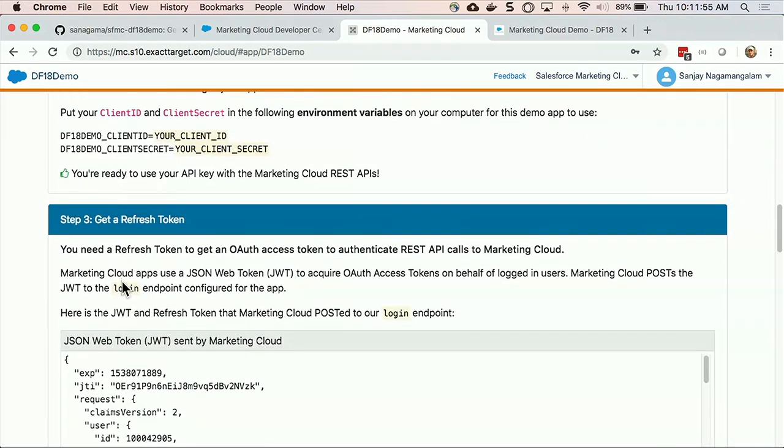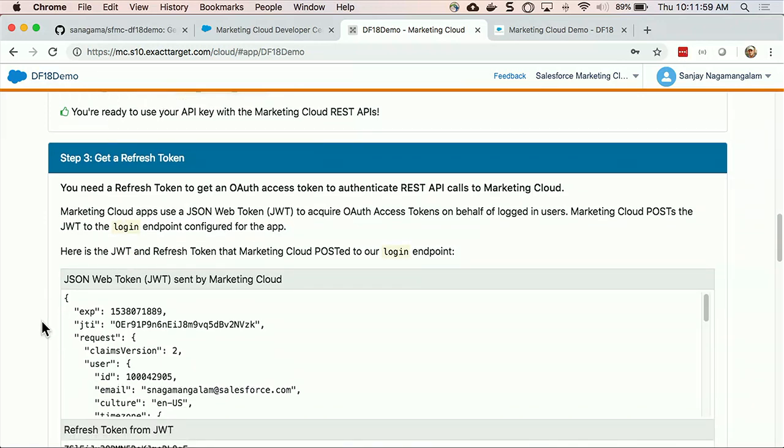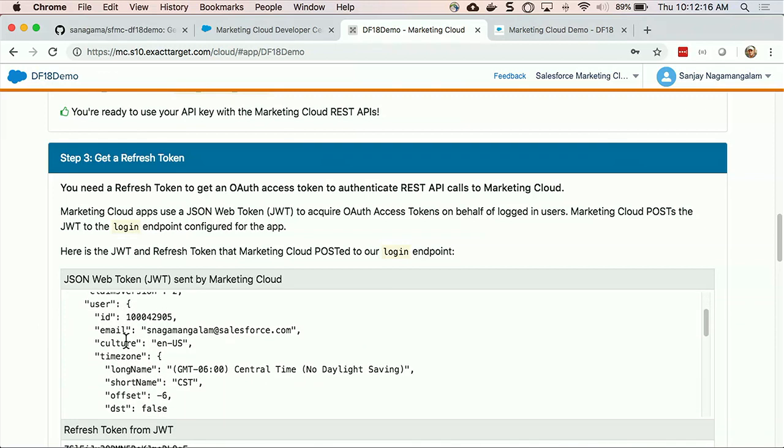Get a refresh token. So this is a new concept. What is a refresh token? Remember I was telling you about that login endpoint that I specified in the Marketing Cloud app? So what Marketing Cloud does is when the app launches within the iframe, Marketing Cloud does a post to that login endpoint with what is called a JWT, a JSON Web Token. And that's what this thing looks like, the JSON Web Token. It's an industry standard, right?